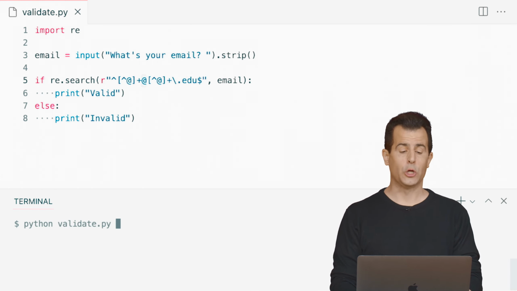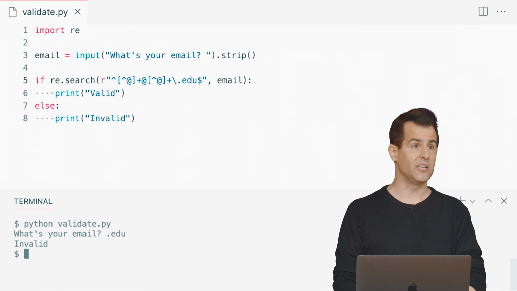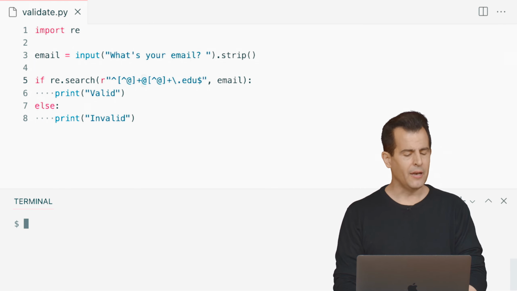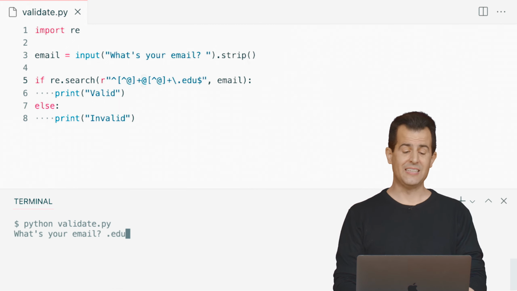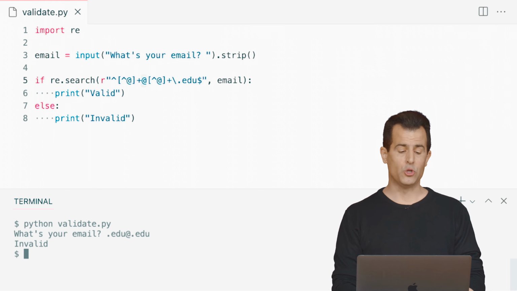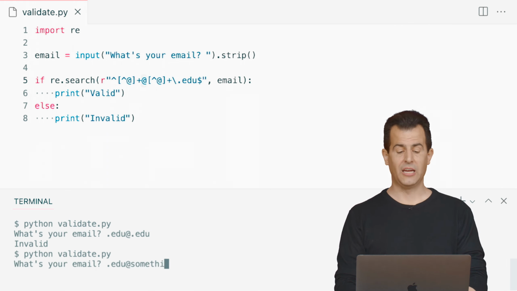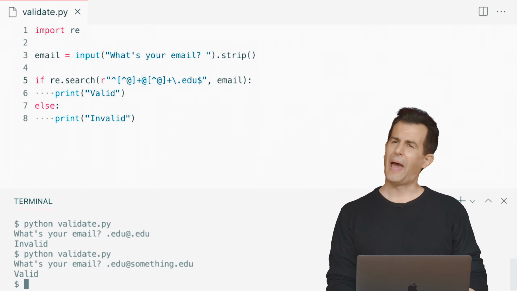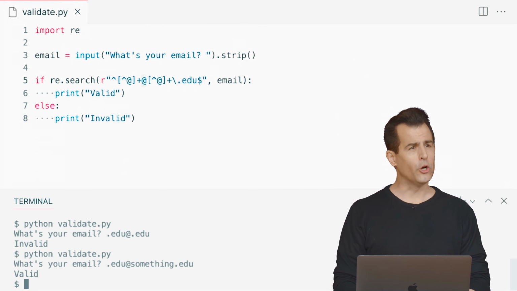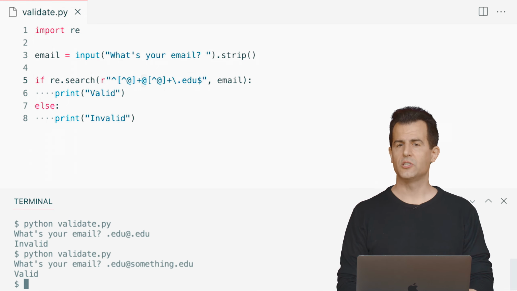So now let me try this by running the program. Let me type in just literally .edu. That doesn't work. But I could do this, .edu@.edu. That too is invalid. But let me do this, .edu@something.edu. That passes. So it's starting to get a little weird now. Maybe it's valid, maybe it's not, but I think we'll eventually be more precise too.